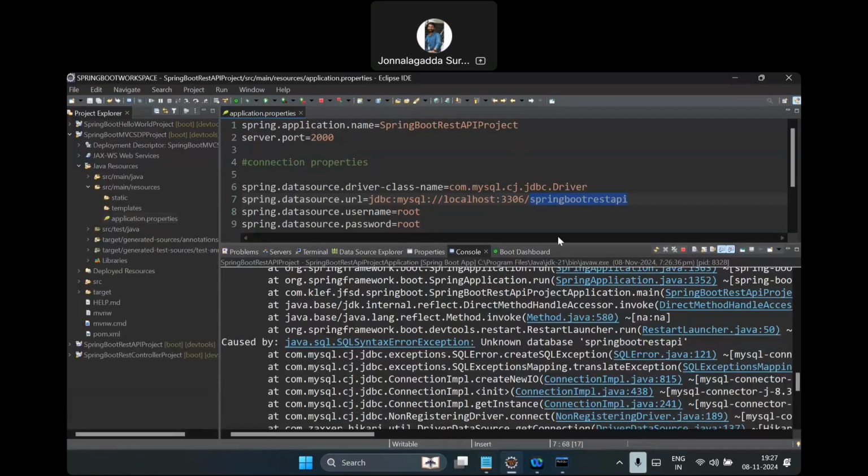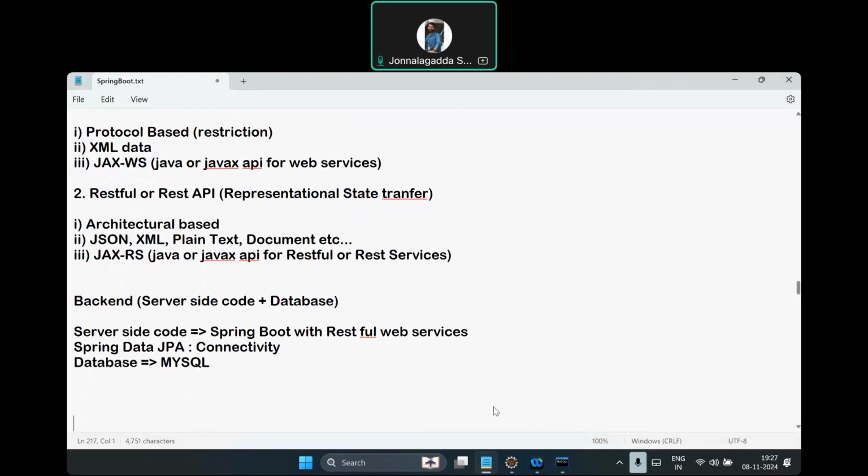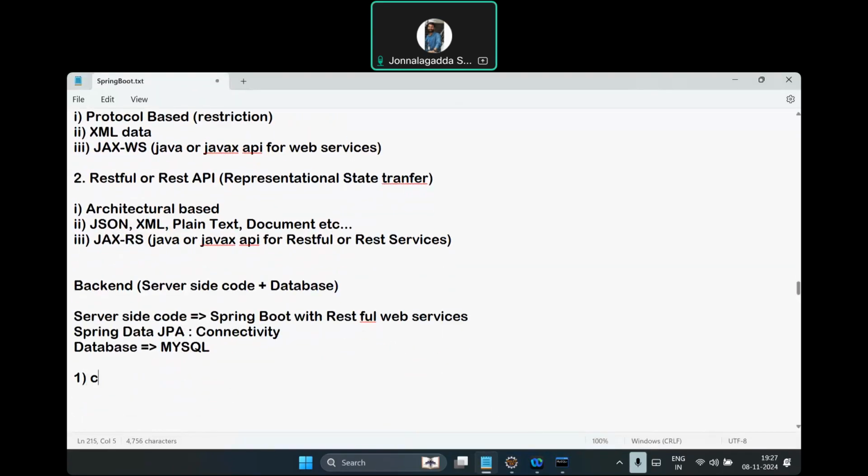So what are the steps we have done so far? I created the project and added the starters. Second, I updated the application.properties file. What is application.properties? It is a configuration file for Spring Boot where you can keep connection properties, Hibernate properties, MVC properties and all, along with the server details also.